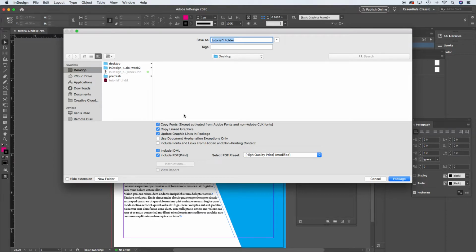I'll go through these quickly. It's going to copy the fonts that you've used in this file, and it's going to actually put those font files into the folder. It's going to copy any linked graphics. So if you've placed in graphics from Illustrator or Photoshop, like the image that we have used, it's going to copy those into the folder, and it's going to update any graphic links in the package, meaning if we have the package and then I make an adjustment to that image, it will automatically update it. You don't really have to worry about that right now, but keep it selected.